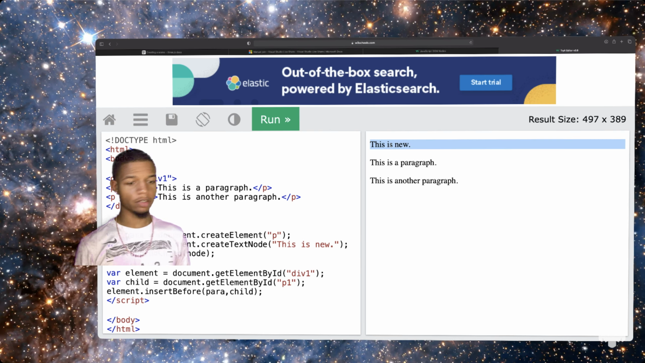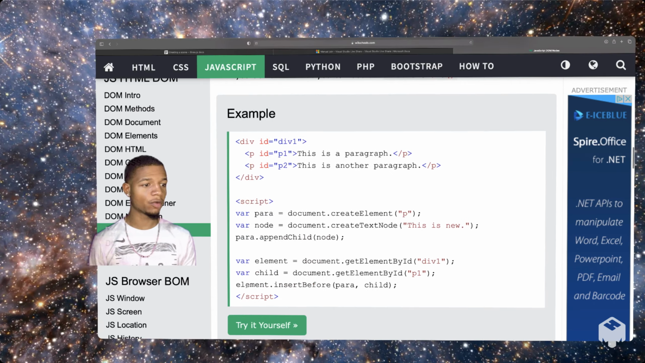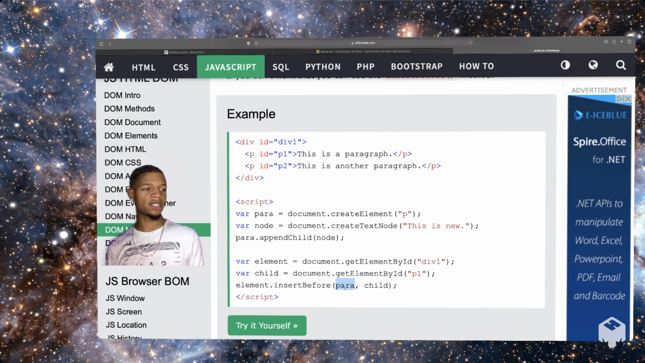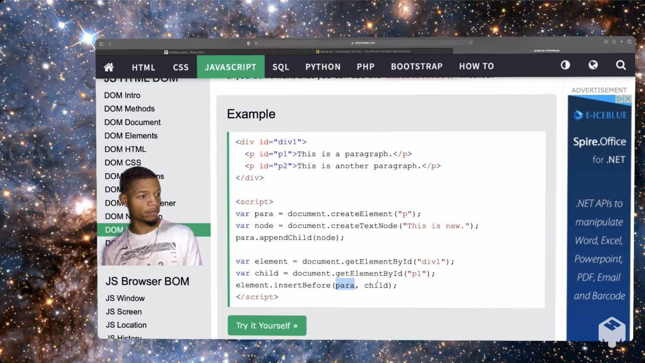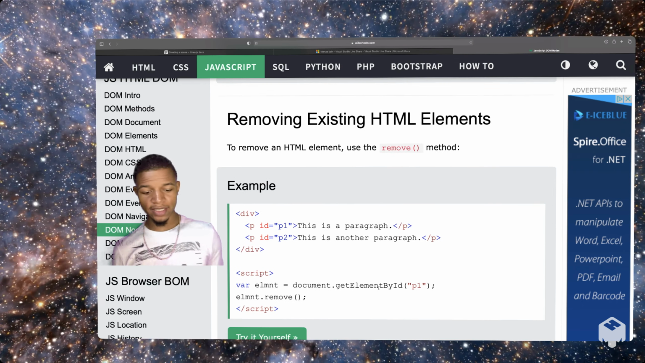And there you go, it showed up as the first thing. Insert before. Cool. So we can get a reference to other elements, and then insert before. We can say insert this data before that data. Cool.